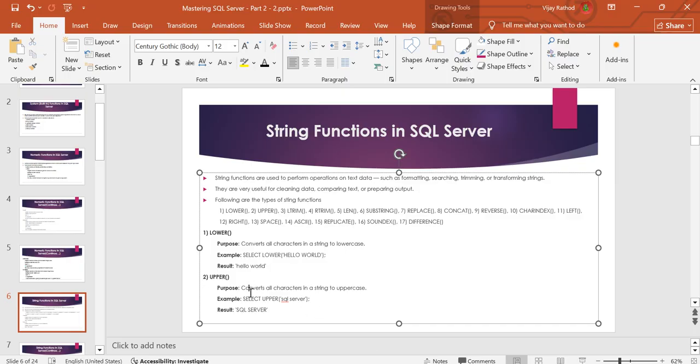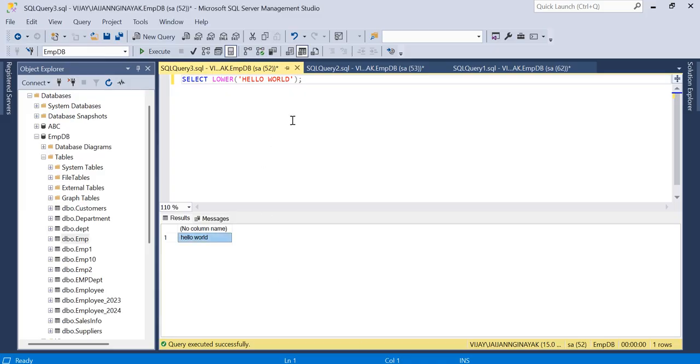Now the next string function is upper. So upper converts all the characters in a string to uppercase. Here the example is select upper SQL Server, and it gives us SQL Server kept in uppercase. So let's check that in real time. We pass SQL Server as lowercase, and it gives us SQL Server in uppercase.